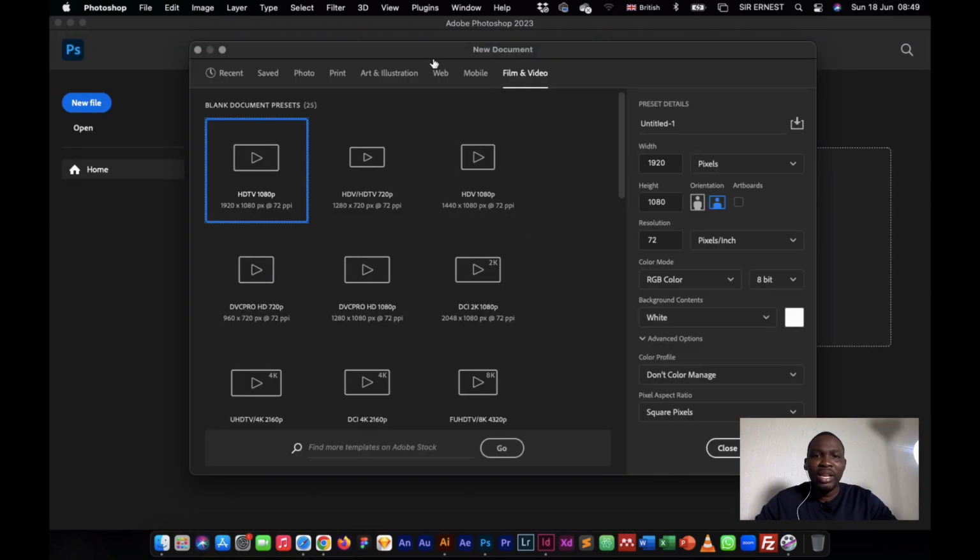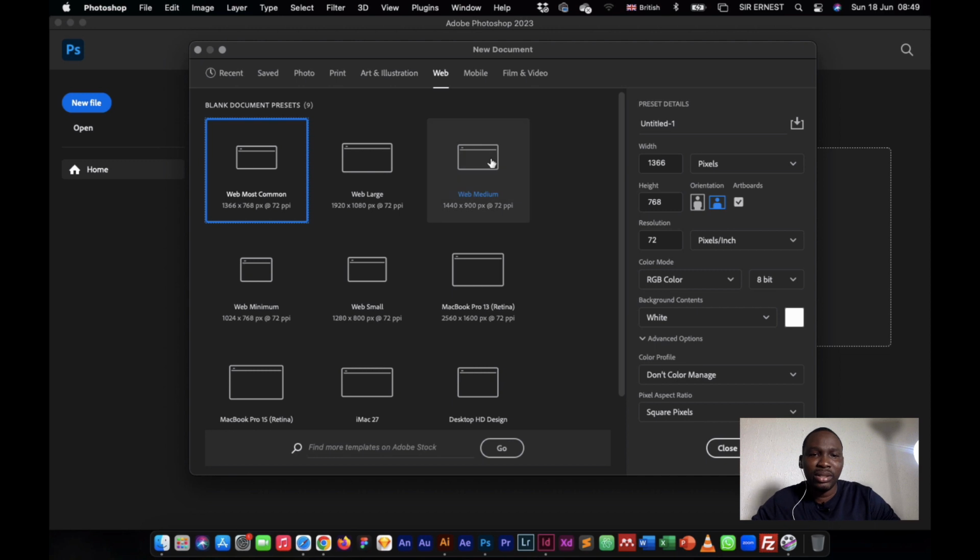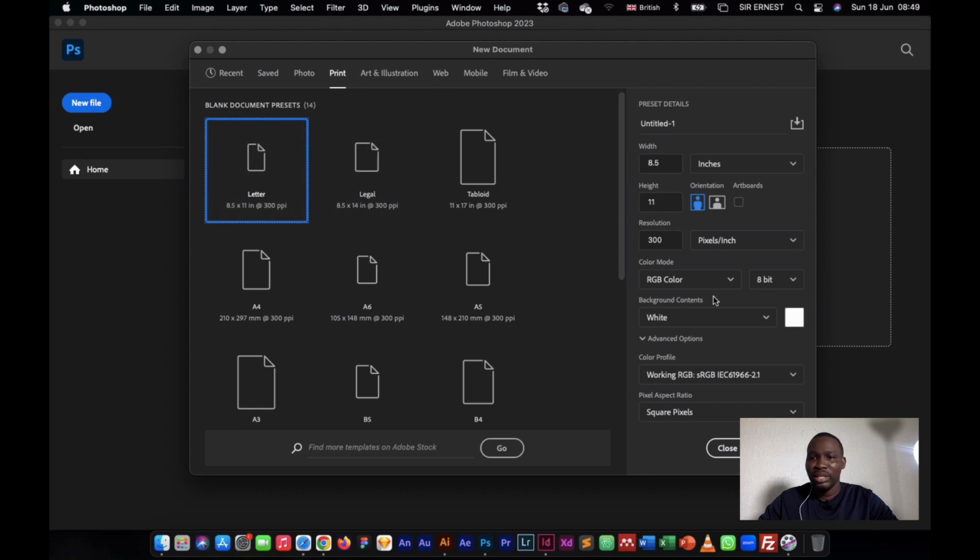So let's go back to web, because this is the size we commonly will be working with. Or we can go back to print A4. So I'll select letter rather. I would want to change the orientation to portrait. Now we have taken our time to go through these also.